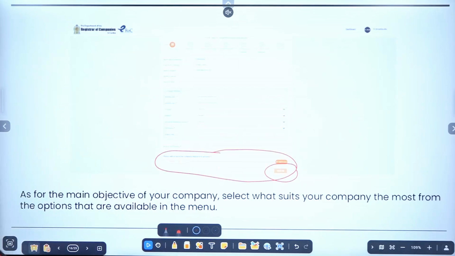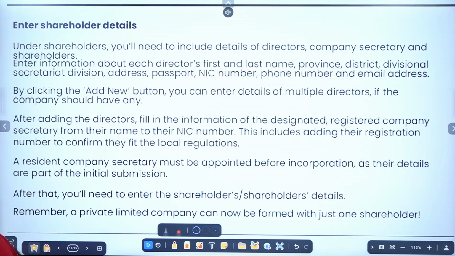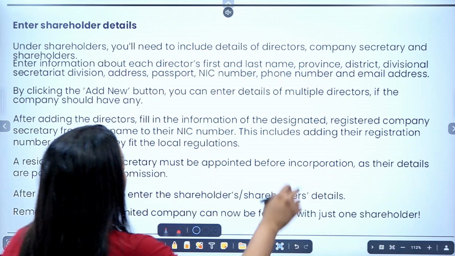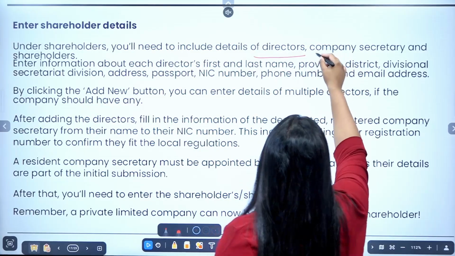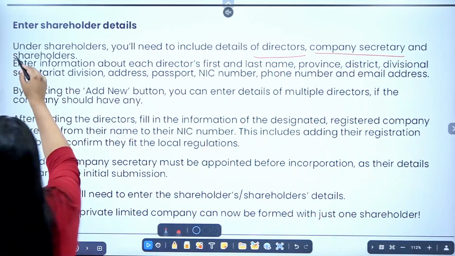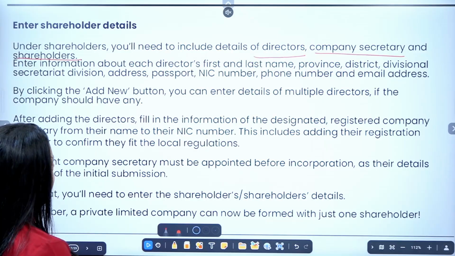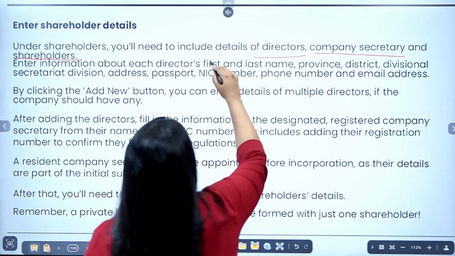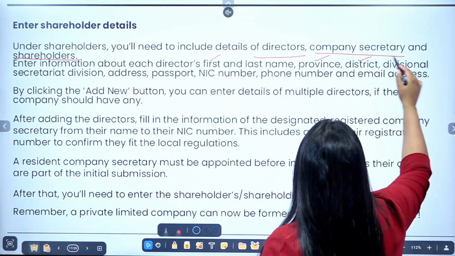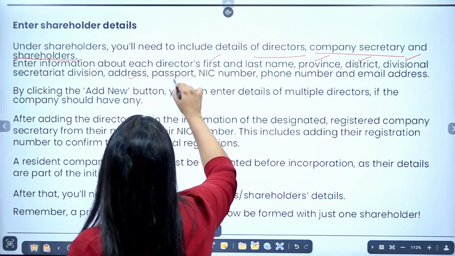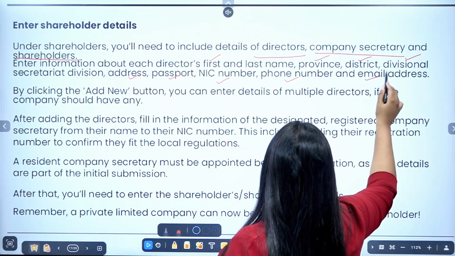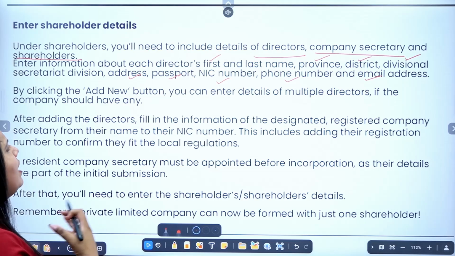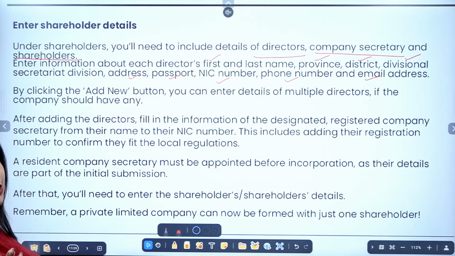Now, next page you have to enter the shareholders details, right? What are the details? Under shareholders, you need to include details of directors, company secretary, and shareholders. So not only the shareholders, directors, company secretary, as well as shareholders. Enter information about each director's first and last name. So what are the things you need to know about directors? First and last name, province, district, divisional secretariat division, address, passport, NIC number, phone number, email address. All of these are required, right? Even the birth date in the next part, birth date and things are also important. I will show it to you, right?